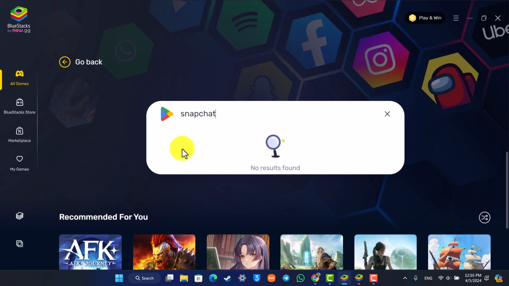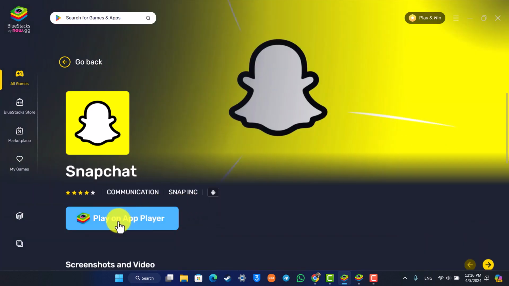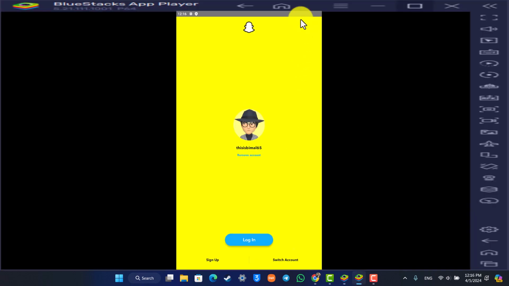In the search bar, just go ahead and search for Snapchat and then click on Snapchat. Here you can see Play on App Player. So click on Play on App Player and you'll find Snapchat pop up here.